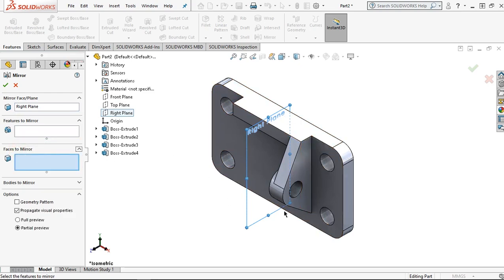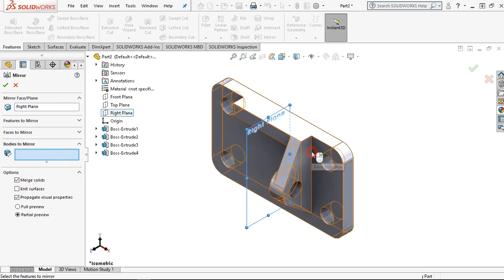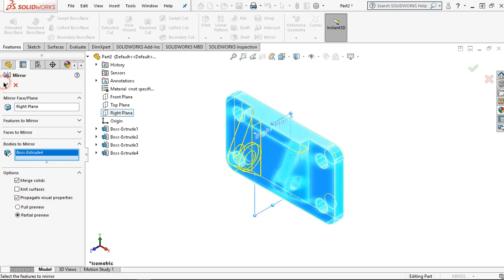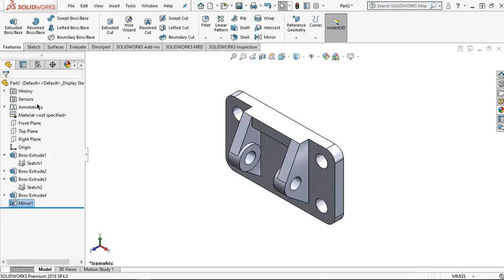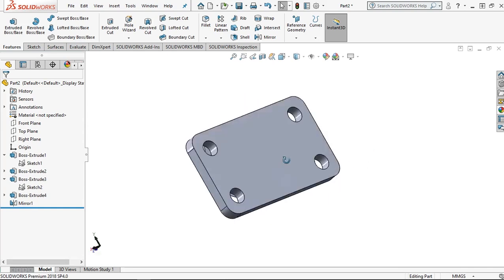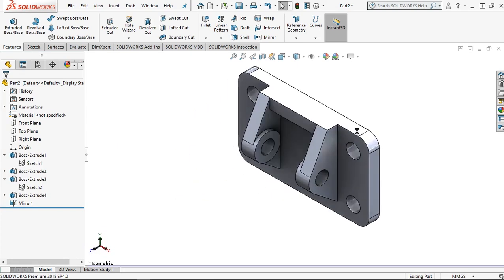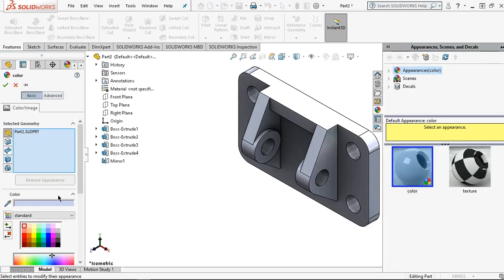And in this case I want to click bodies to mirror, then select the body. Well, the first part is done. If you want to change the appearance, you can click this icon. And then I want to set this color.